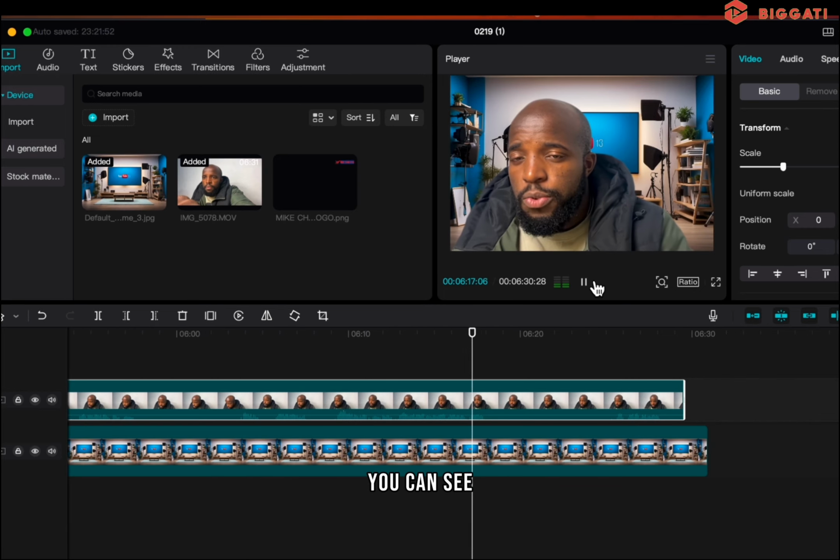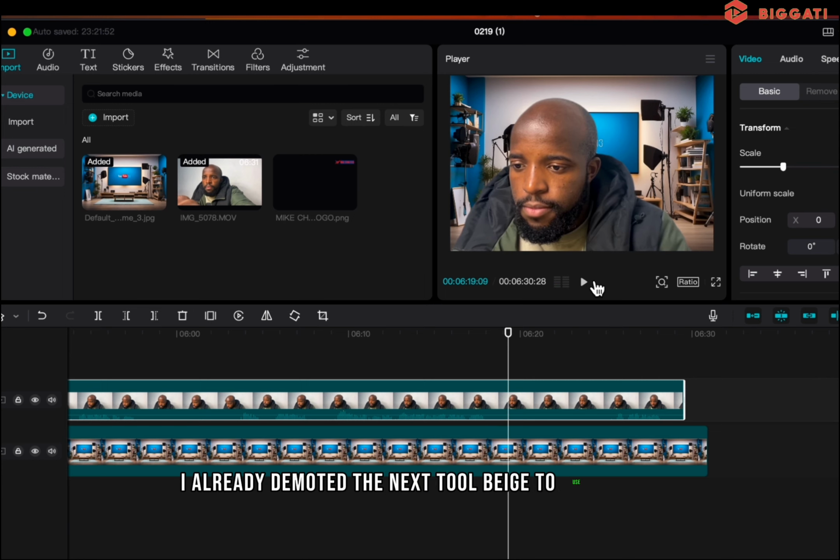as you can see, I already removed it. So guys, this is the best way to create the background. You don't need a lot of things. You just need to have the photo, which we generated from Leonardo.ai, and then we need to use CapCut. CapCut will help us to remove the background from the video.